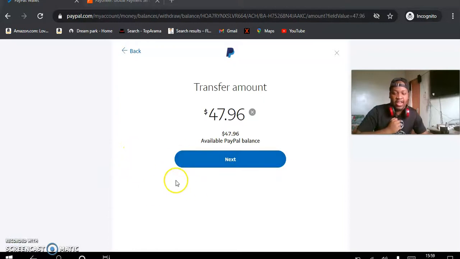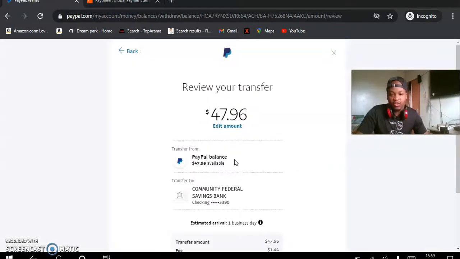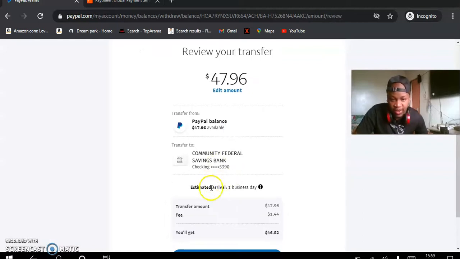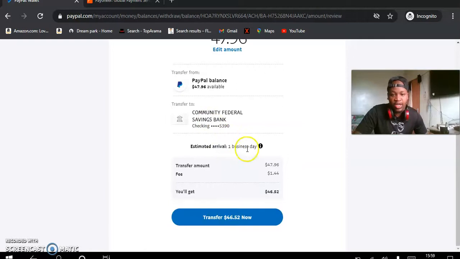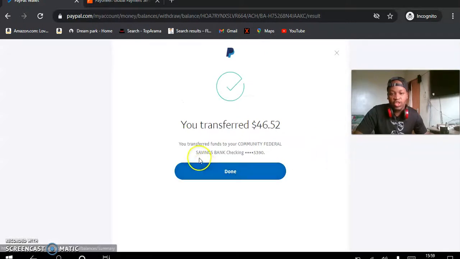So it tells us identity confirmed. It tells us to transfer the cash to the available balance. We are picking cash from available balance. We'll transfer the entire amount of cash to Community Federal Savings Bank. It will take one business day. We'll say transfer now. Once we say transfer now, it says your transfer is done, and I think we will be good to go.